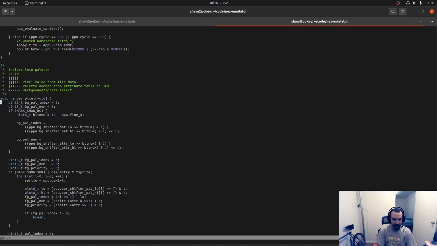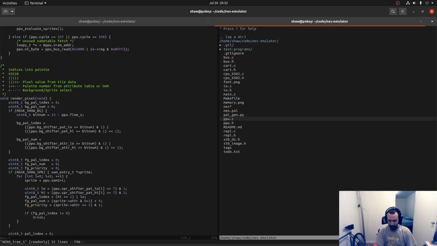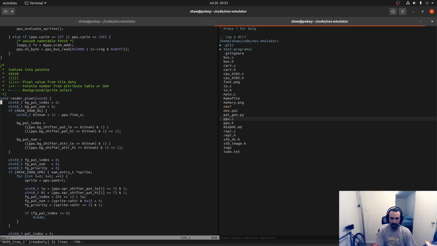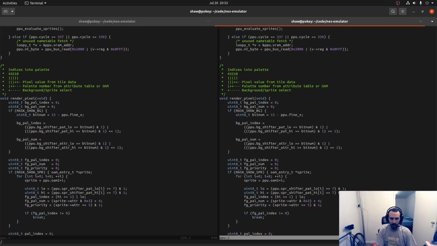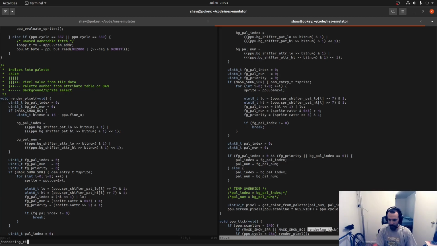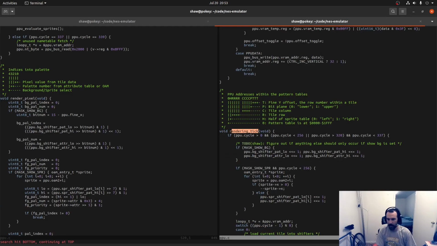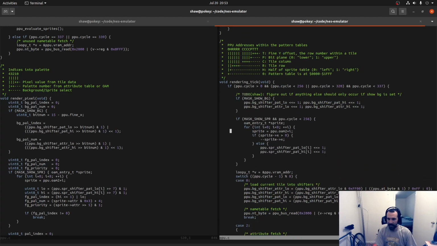So let's take a look at the sprite evaluation. I guess that was the right file. If we look at the rendering tick, this breaks out the work that needs to be done on each cycle of the PPU.